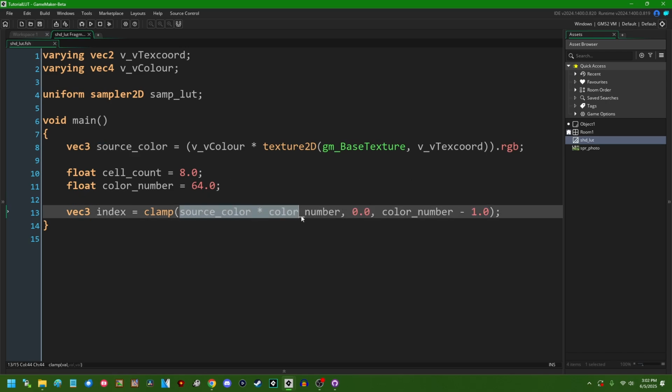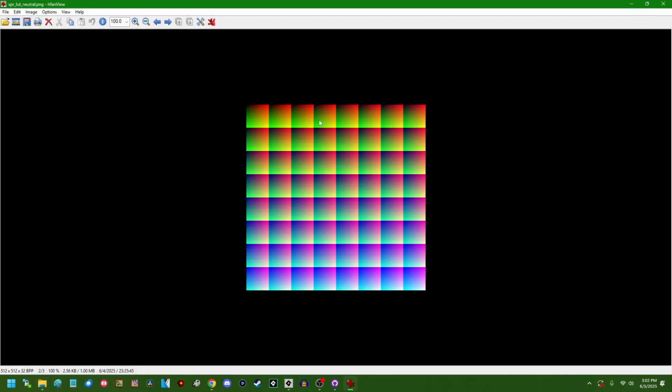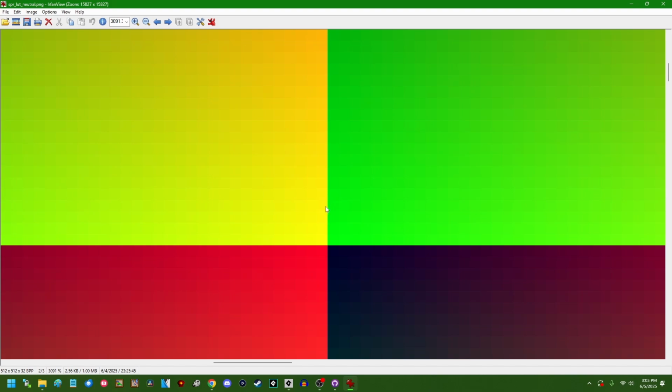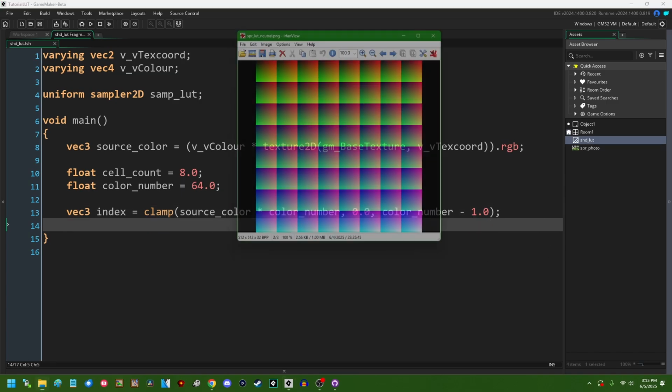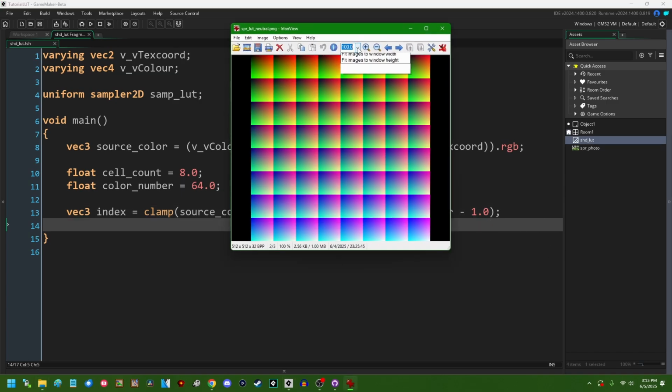So we're going to multiply the source color by the color number. So instead of having a vector3 between 0 and 1, we're going to have a vector3 between 0 and 64. And we're just going to say that the max that it can be is going to be color number minus 1, so 63. And that's just to prevent any weird, annoying bleed over. If you end up with a color that lands exactly on the border between two cells, this is going to end up being a vector3 clamped between 0 and 63. You know what? I should probably just leave this image open because I keep going back to it.